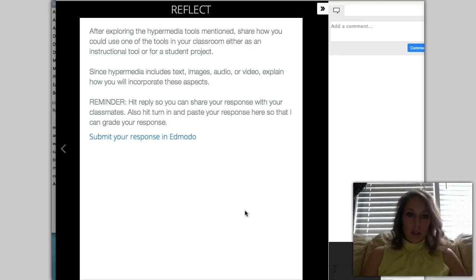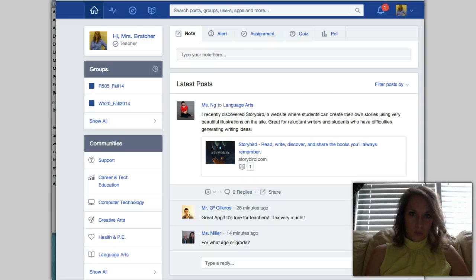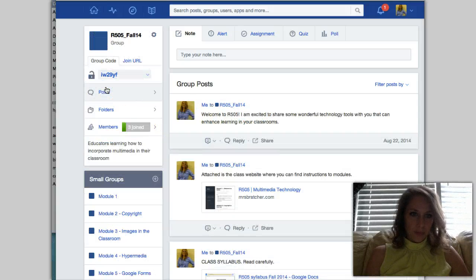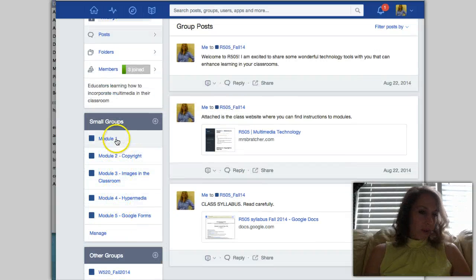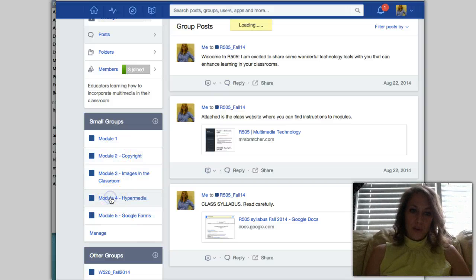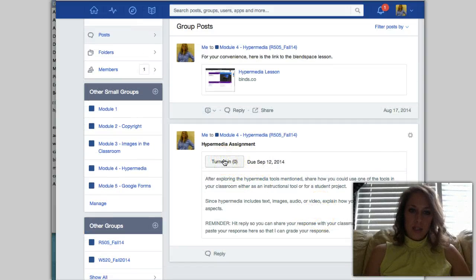Reminder, hit reply so that you can share your response with your classmates, but also turn it in. And I'll show you what I mean. So you're going to go to Edmodo. And in Edmodo, you would click on our class. And on the side, you should see small groups. If for whatever reason you don't see all the small groups, just contact me. But you would go into Module 4 for Hypermedia, and this is where all the submission spots are. You would hit turn in and turn in your response to me so I can easily grade it and see that you've answered the question.